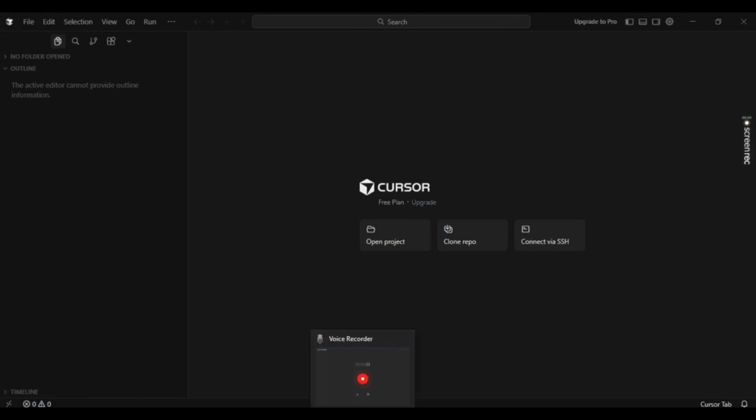Want to know how to add a breakpoint in Cursor AI? Well, no worries. In this video, I'm going to show you an easy step-by-step guide on how you can do it. It's super simple and in another minute, so let's get straight to it.